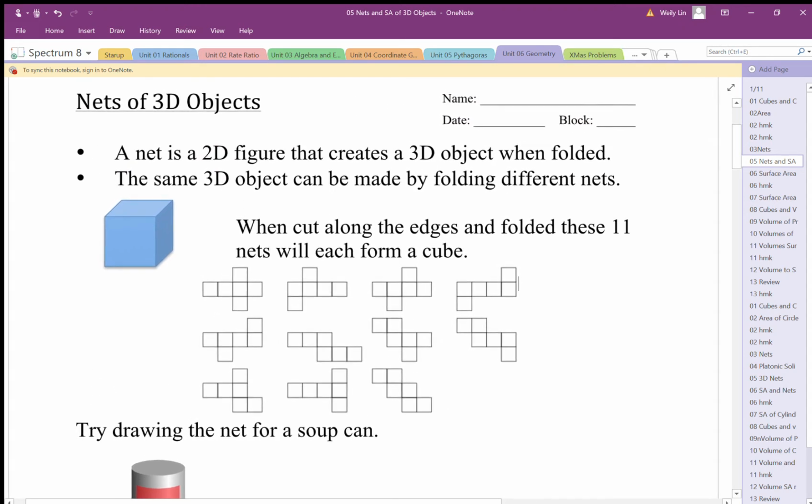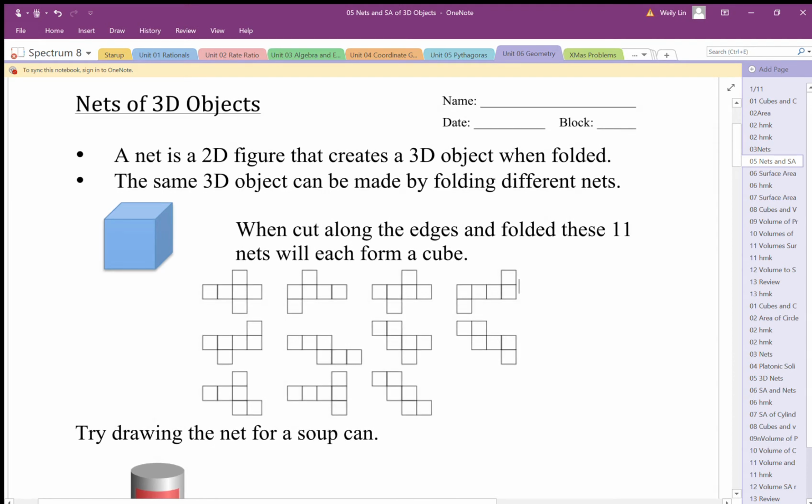Okay, so today's lesson is on drawing nets of 3D objects like we did the other day, but we're also going to calculate the surface area of these nets. Okay, so basically a net again is when we can take a 3D shape, 3D object, and flatten it out. So this is a cube. We can draw 11 different nets for this cube, and all of these nets will fold back into a cube.